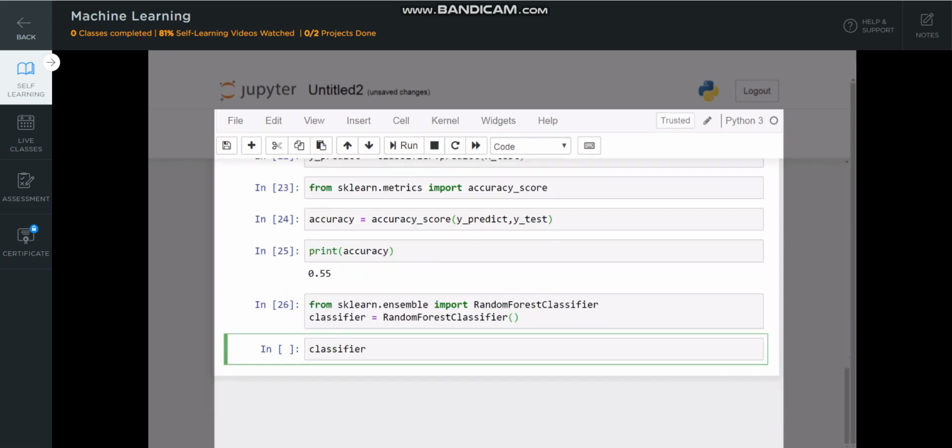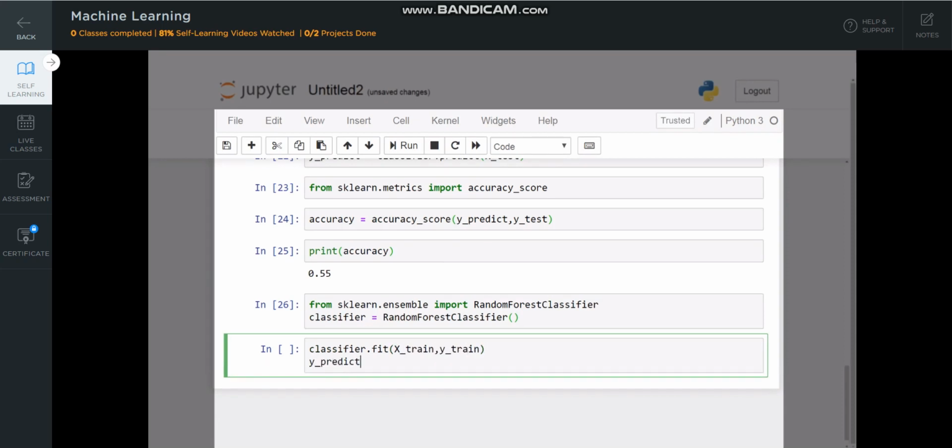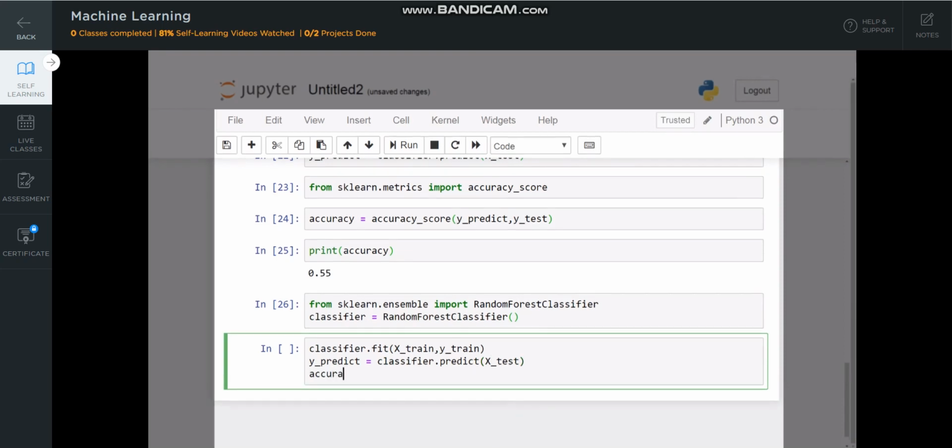Fit this random forest classifier on the training data and use the predict function over the testing data. Check the accuracy. We may find the random forest classifier to be better than the decision tree in terms of accuracy.